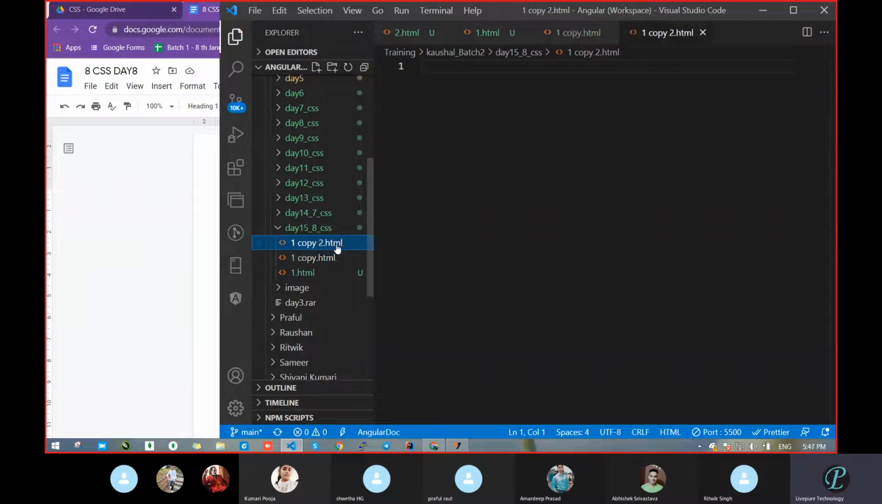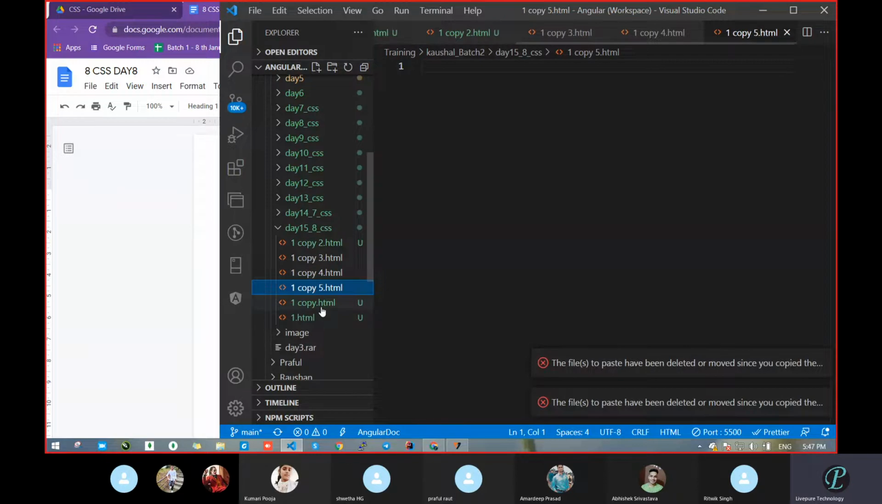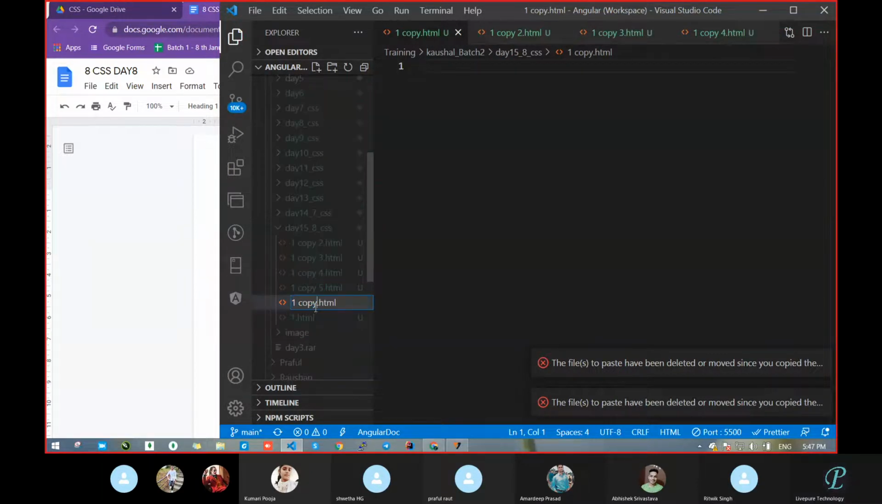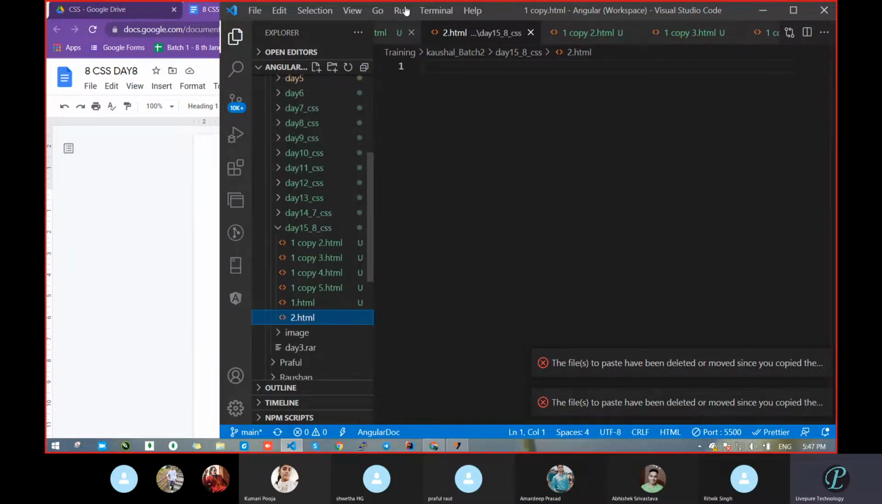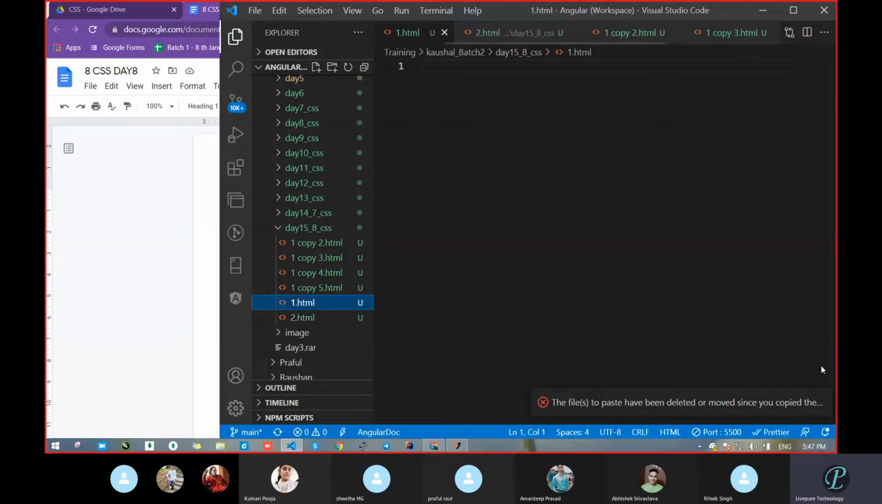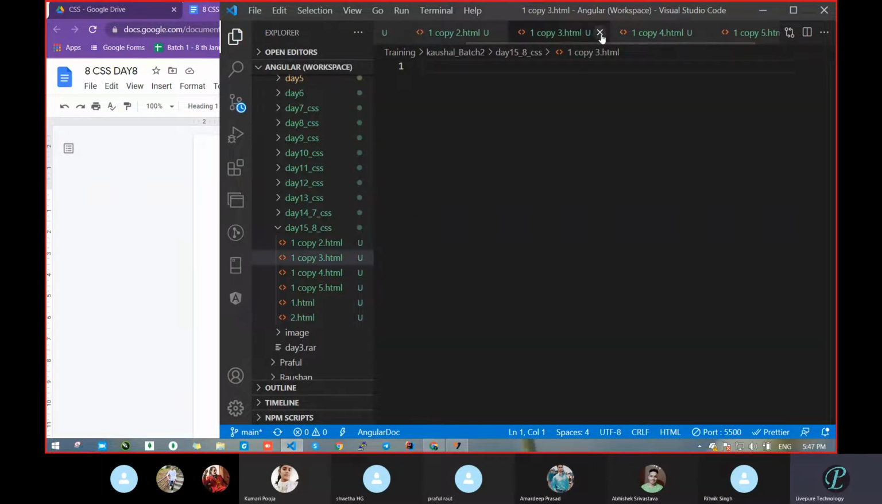So see, this way we will get all the files. Just press Control V. That's it. Paste. And now you can rename that file. Now it came this way. Just rename what I want. I do not want one. I want two. That's it. So this way we can. Okay. So float. Float means a floating something. So we will follow that.